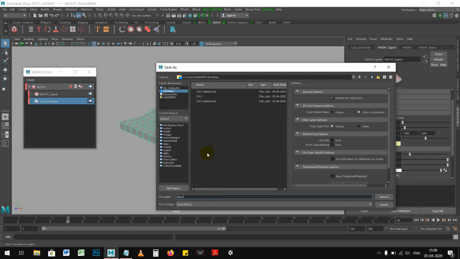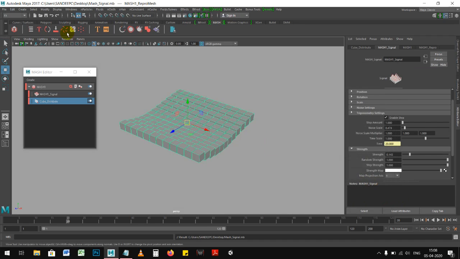Mesh underscore, we can call it signal. So signal is here, and let's say save new file.